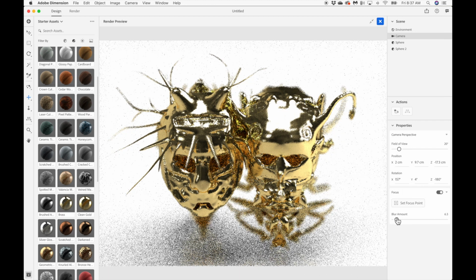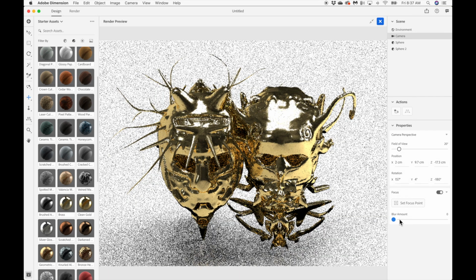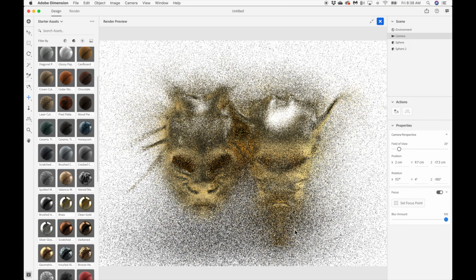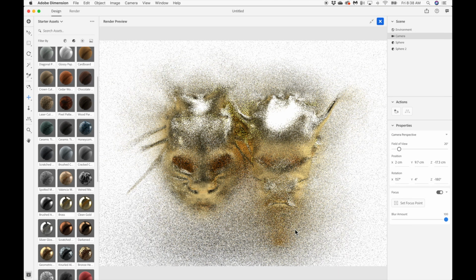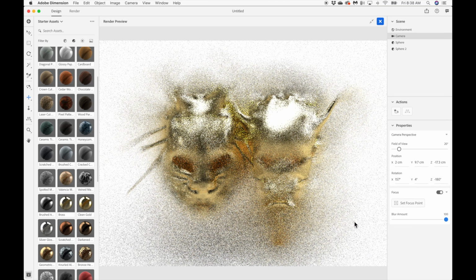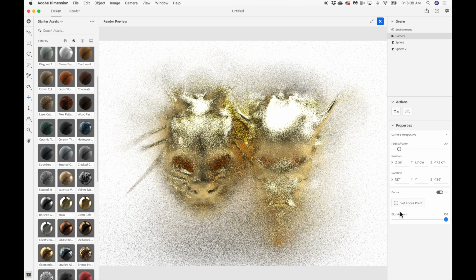We got some blur. Obviously dropping this to 0 gets no blur on it. Putting this up all the way obviously gives it way too much blur, but sometimes a lot of blur can look pretty artsy. And, it's kind of artsy. What if we can make it more artsy?